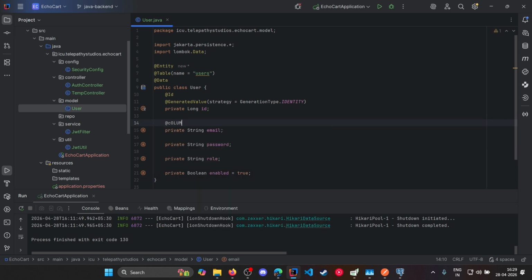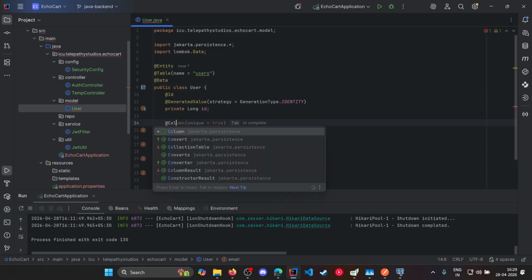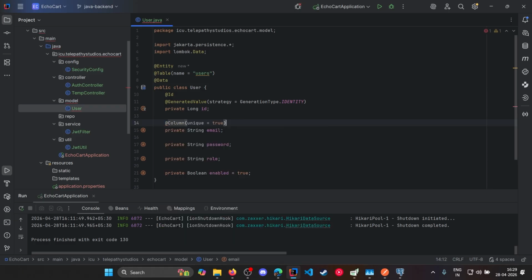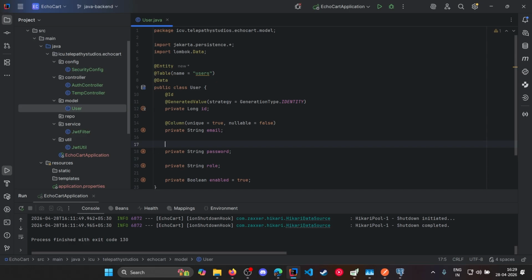We will have @Column, unique true, and we also have nullable equal to false. We can just copy it. Never mind, write it here, @Column, and you will have unique true, nullable equal to false, and then we have @Column. Oh yeah, sorry, we don't need a unique password. Okay, my bad. I should not let autocomplete do things. And of course, we don't need a unique role. Roles will be many to many.